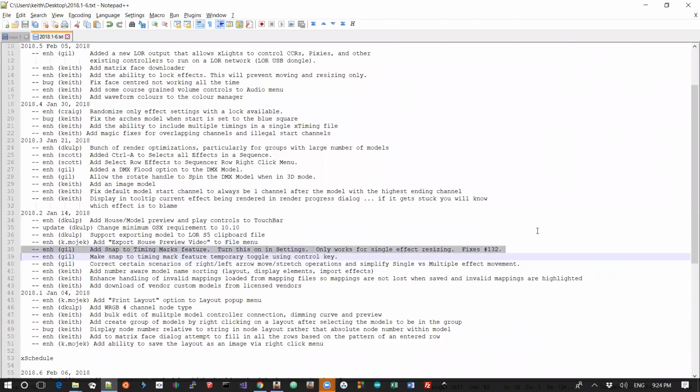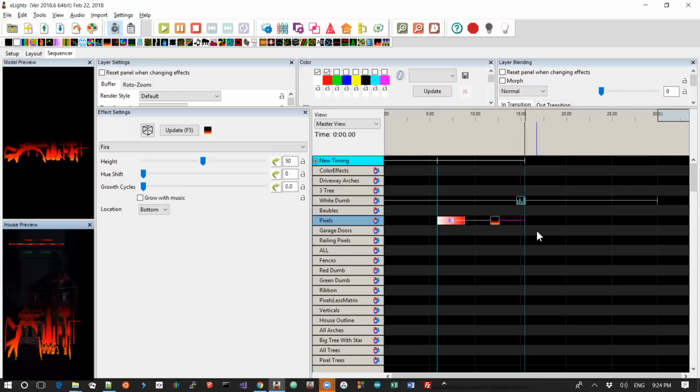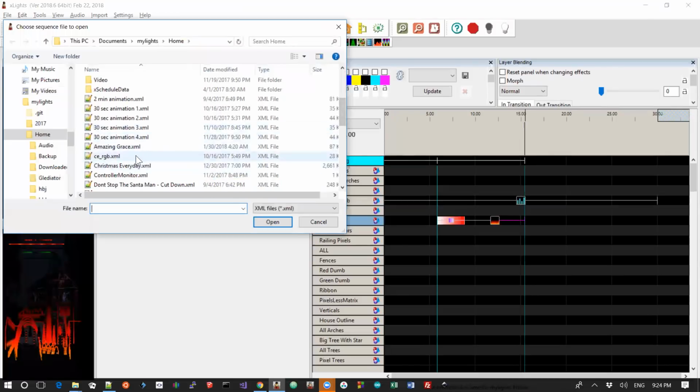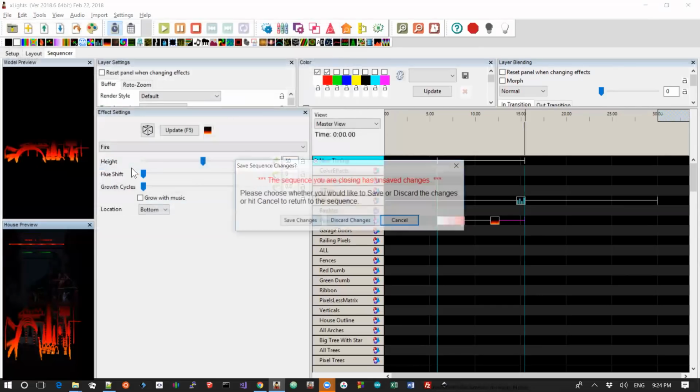Okay, and then of course there was the second one, which was about making it an option. So that's there. Kevin did export the house preview video. This is pretty cool. Let me just quickly find one of my singing trees, my talking trees, sorry.